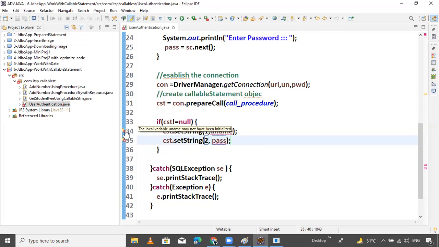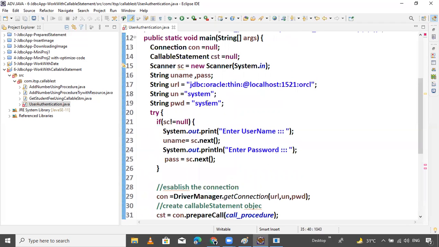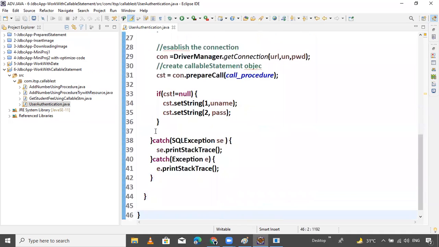The local variable name may not have been initialized. So just initialize it with a null value. Good, the error will be removed, no issue.